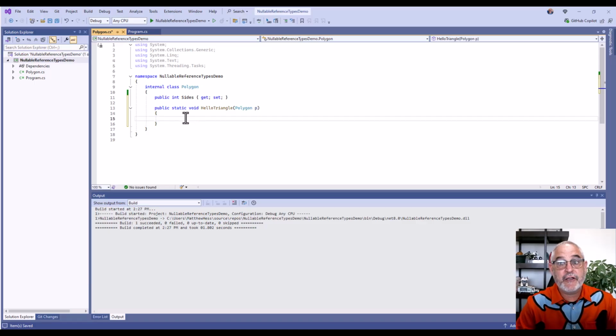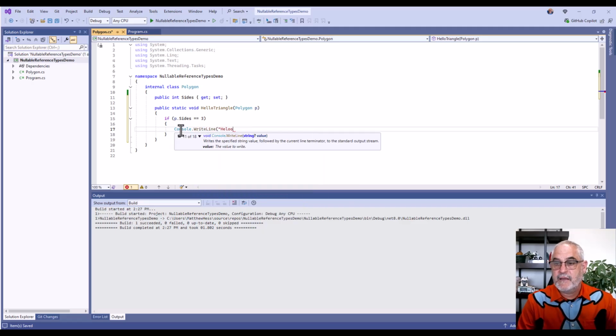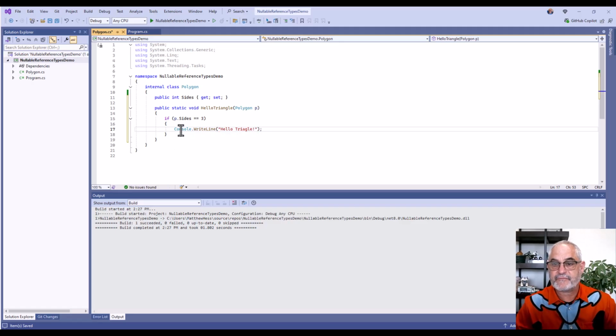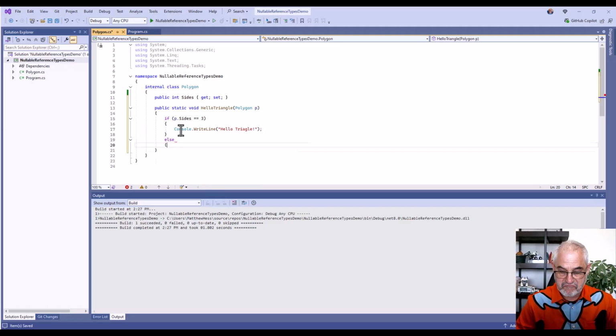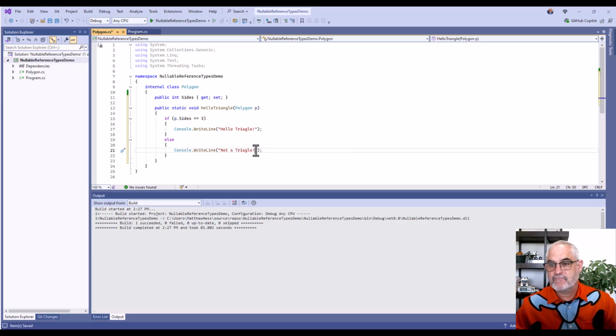And the way HelloTriangle works is it says if p.Sides equals 3, then Console.WriteLine "Hello triangle", else "Not a triangle". So there's our little static function.